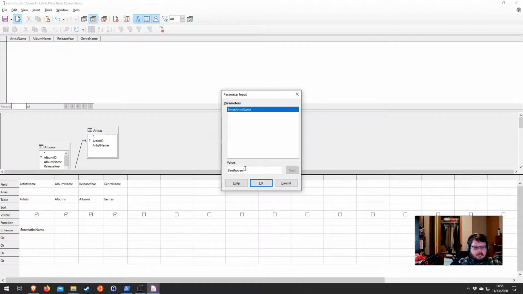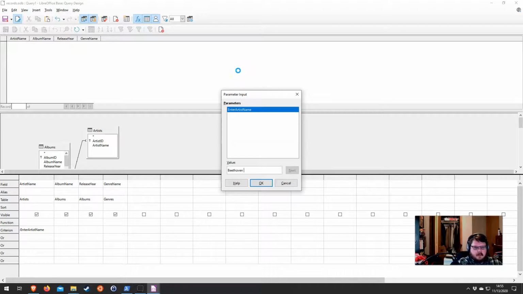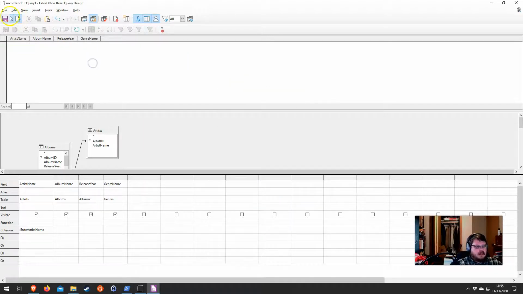Beethoven. There's something funky about the Beethoven entry. I think it got kind of messed up when I put it in. I think there's a space after it, and it makes it hard to search on, which is unfortunate, but it's neither here nor there. So let's save this one as artist prompt query, and close it.